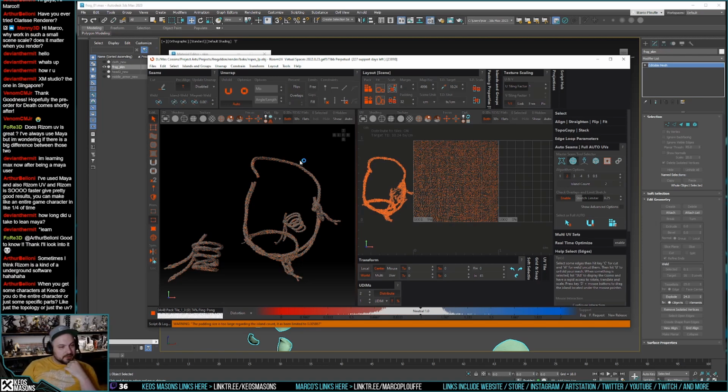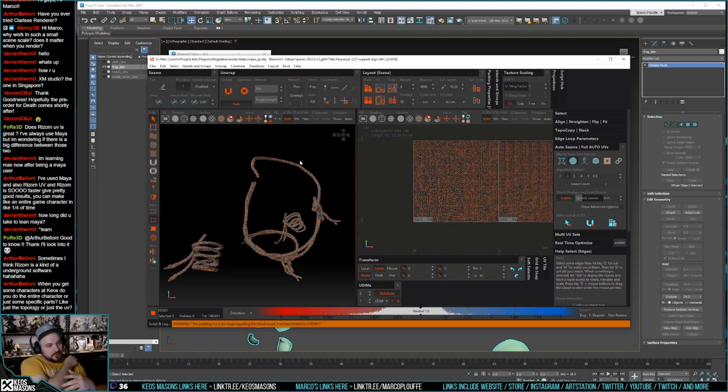When you get some characters at Chaos, do you do the entire character or just some specific parts, like just the topology or just the UVs? No, we do the full characters. Sometimes we even do the concepts, and sometimes we get a concept and we do the character until it's textured, or sometimes even in the engine.